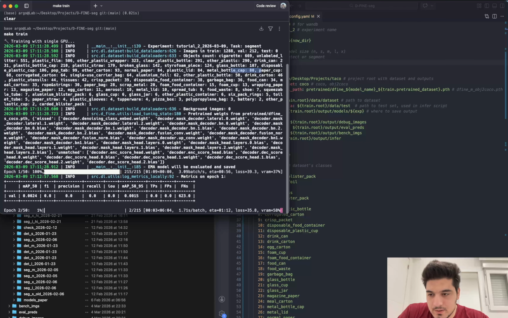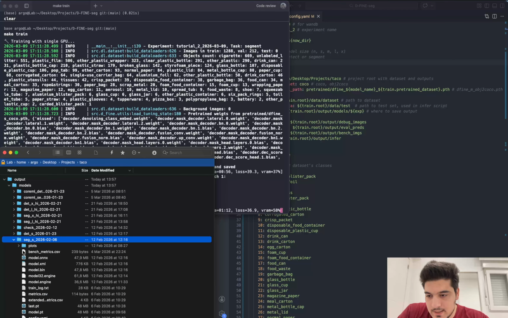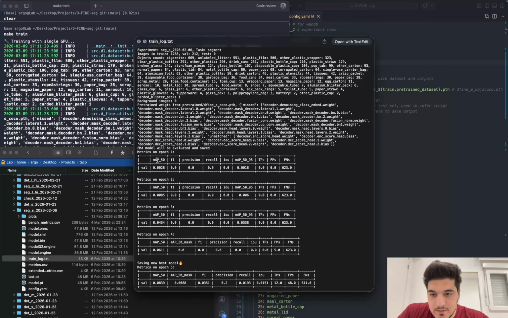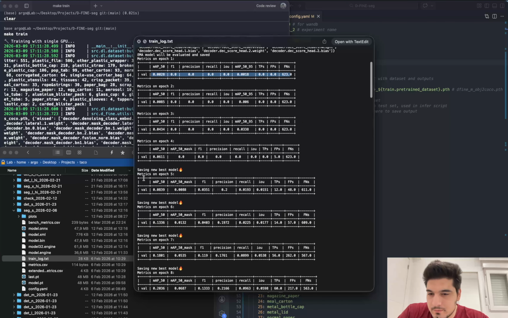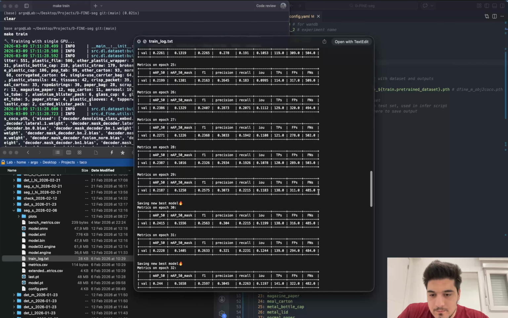Our first epoch is done. We get very, very low scores because it's the first epoch. And for example, if we open up a similar segmentation S model, we can see the logs from the training, and we can see that in the first epoch everything is around 0, and from epoch 5 it starts to get better.